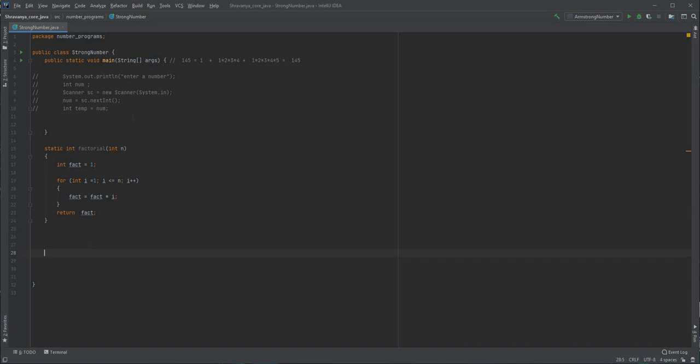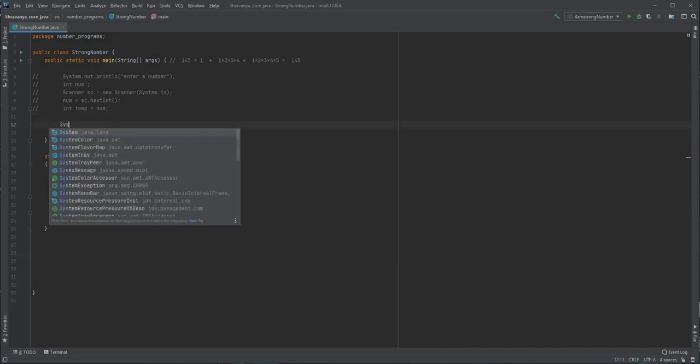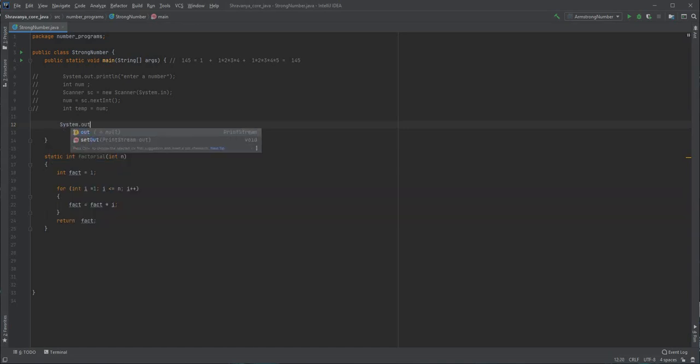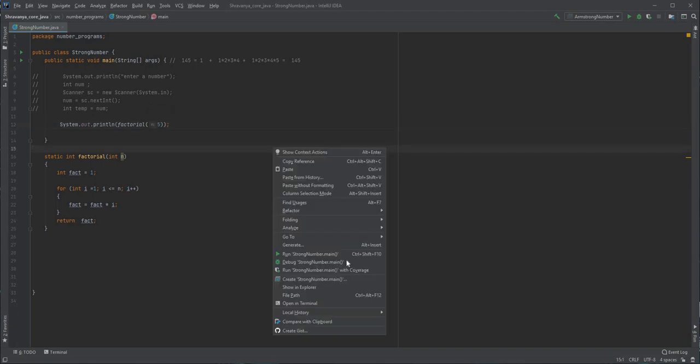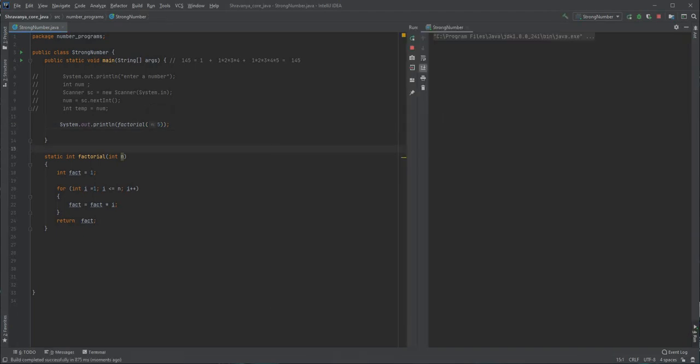First let us simply try that in the main function: in the System.out.println line, I'll call the factorial function and pass the value 5. Factorial of 5 should be 120, and it should get printed on the screen. Let us run this program for the time being, and it is saying 120. So our function is working perfectly fine.